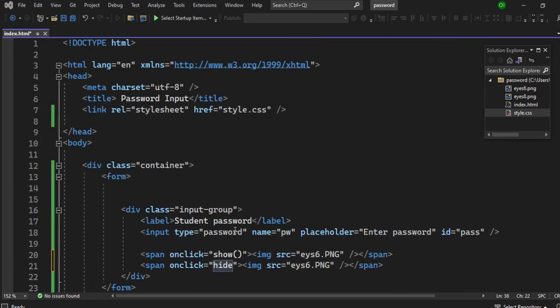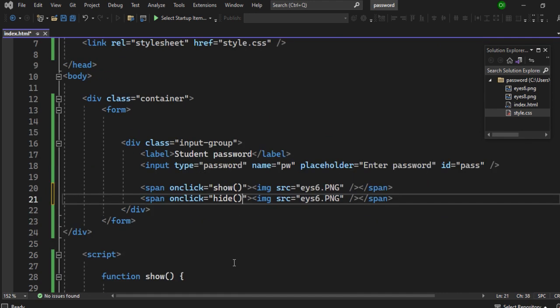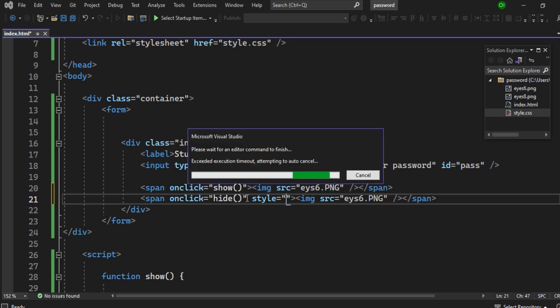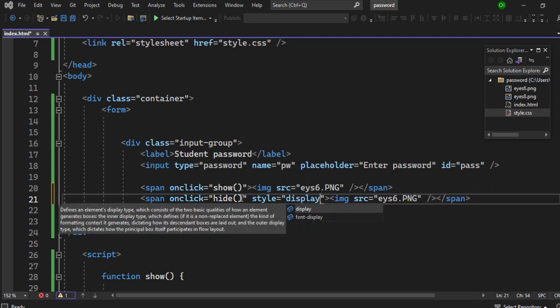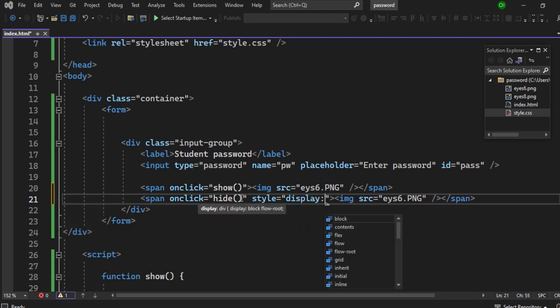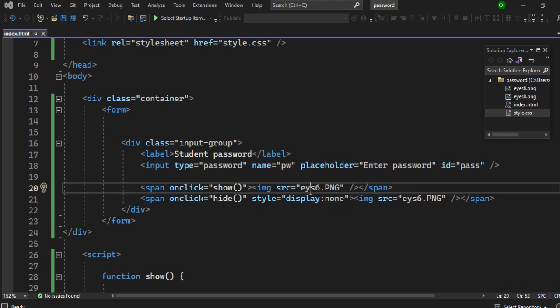All right, so we're going to come here and create that function. Those are the two functions we are working with. This last one has to be Hide. I'm going to style it. The style equals display. I'm going to set display to what? Hidden, or none. That is by default. It should hide it.